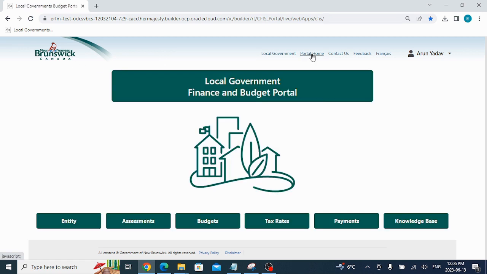Now you can click on Portal Home to go back to the home page. So this ends our video on how to enter tax ratios and tax rates.